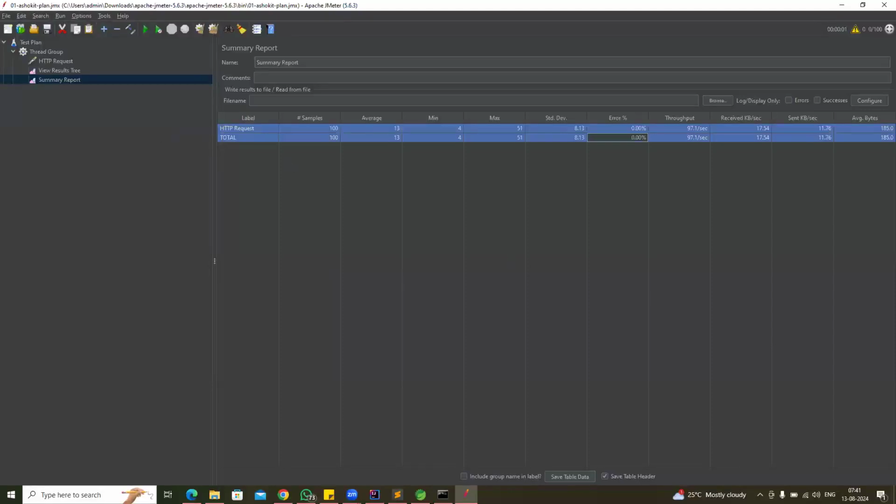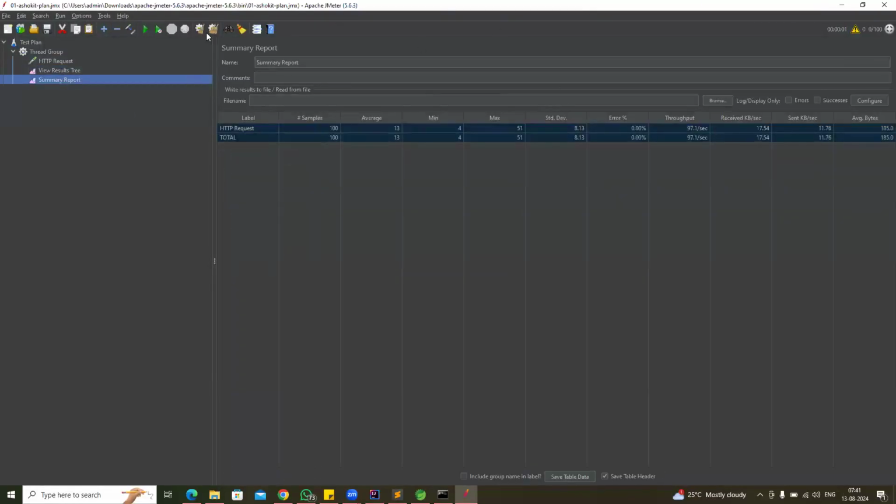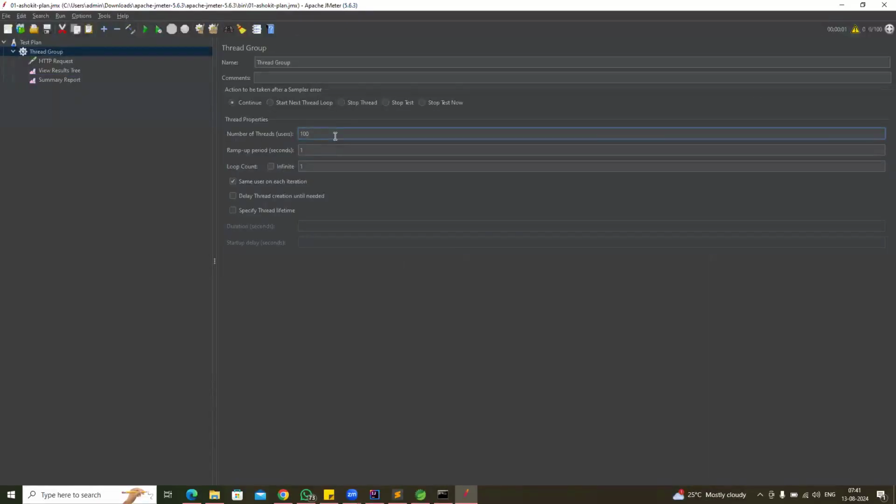With this, we are able to create a test plan and run the test plan. Now let me change the thread group count from 100 to 1000. I'm making the test plan with 1000 users. What is the meaning of 1000 users? I want to send 1000 requests at a time to my application.